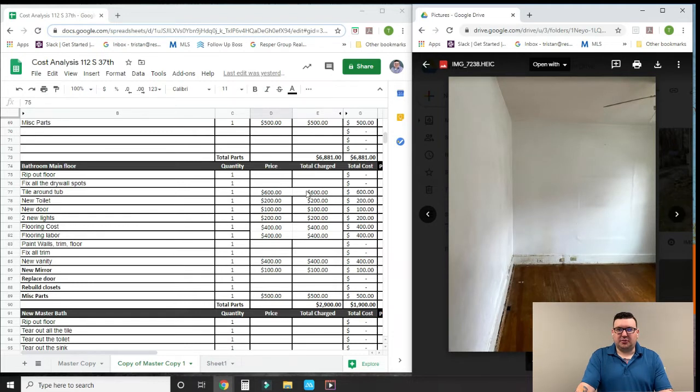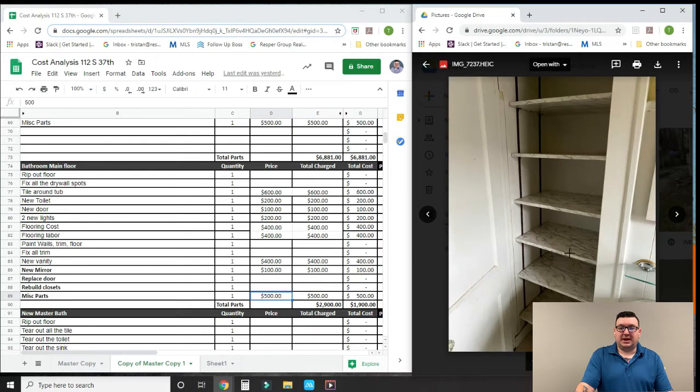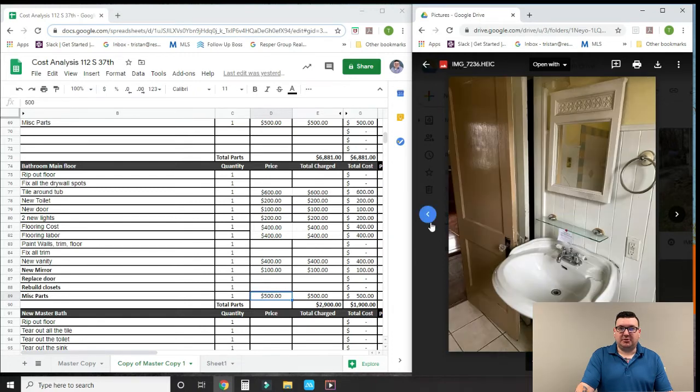So we're going to go through and we're going to say, okay, we're going to tile around the tub for $600. We're going to do a new toilet for $200. We're going to do a new door for $100. We're going to do 2 new lights for $200. We're going to do a flooring cost and flooring labor, again, for $400 each. And then we're going to do a new vanity, a new mirror, and then we have that miscellaneous parts. So some of those miscellaneous parts could be getting the stuff for your closets, and anything else that you might need in the bathroom. Toilet paper holders and stuff like that. Towel holders.